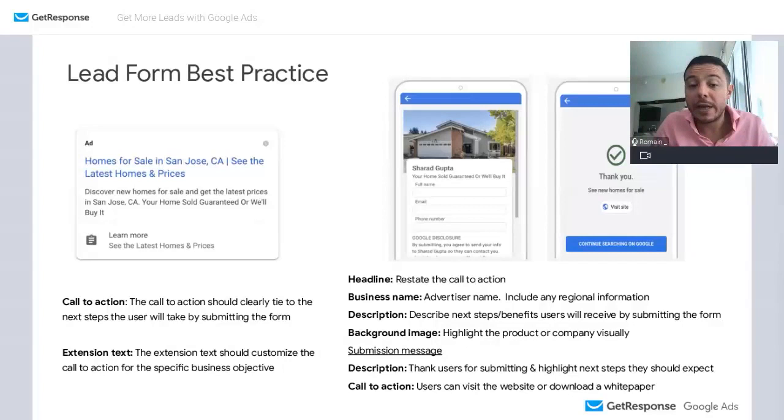Description, right? Don't hesitate to really specify the benefits the user would get by submitting the form. And as I said before, highlight the call to action, for instance, they can visit the website, they can download a white paper, or they can make a quote, right? This is really important because the clearer you make it, the easier it is for the user to understand, and the more you're going to get leads out of it, and high quality leads.